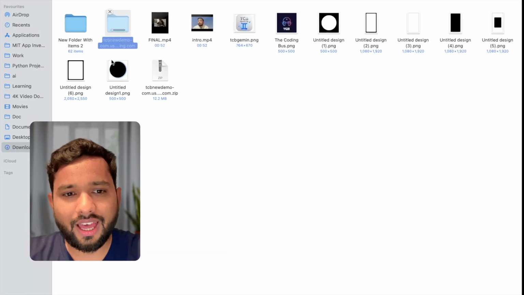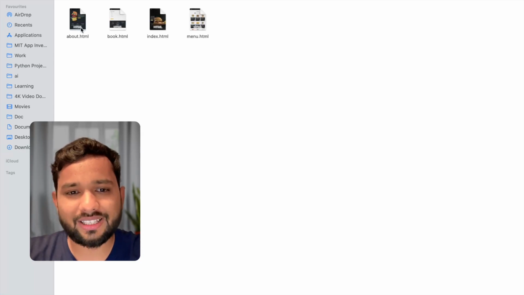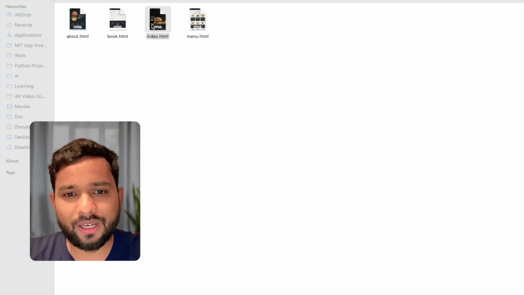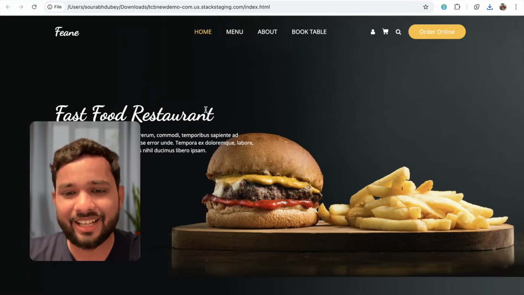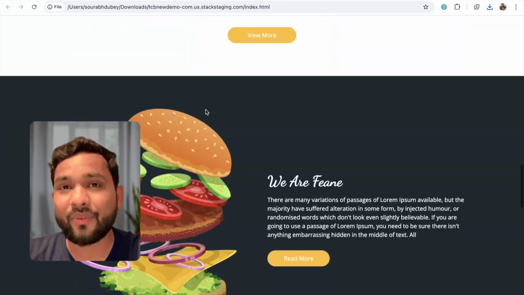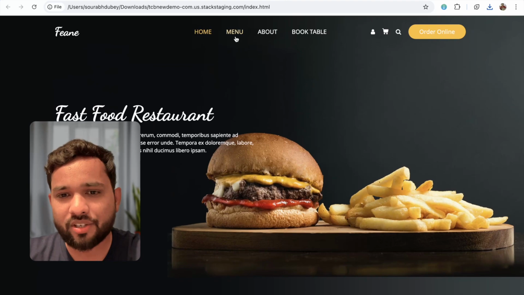Open that folder and scan it. We have 4 files. Let's open the first one, index.html. Wow, that's really cool. As you can see, this is the overall content as it is, this file on our localhost. Let's go to another page, menu.